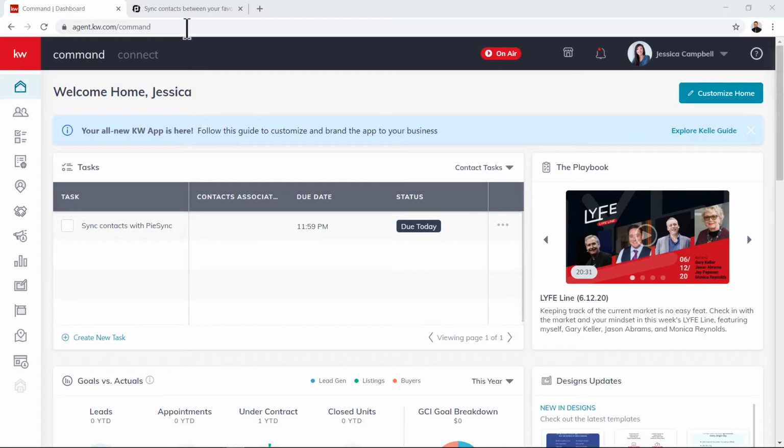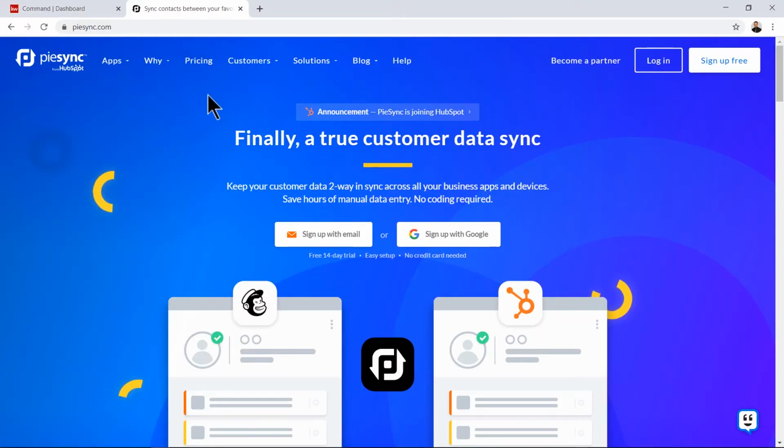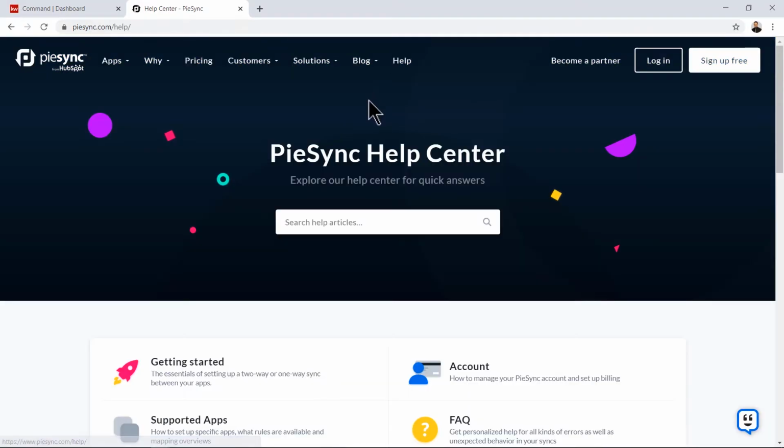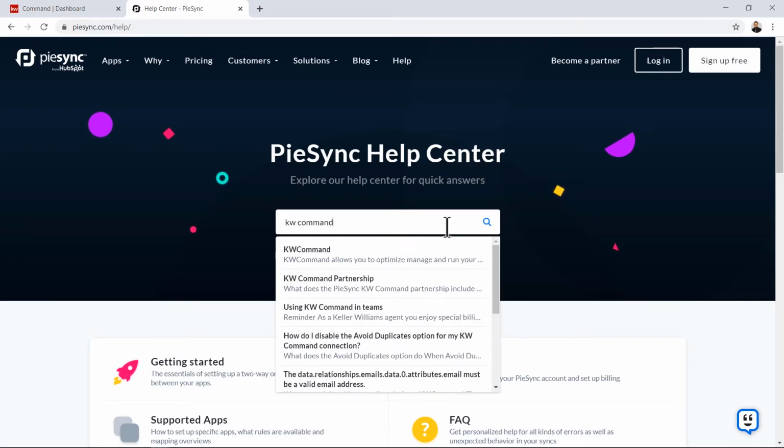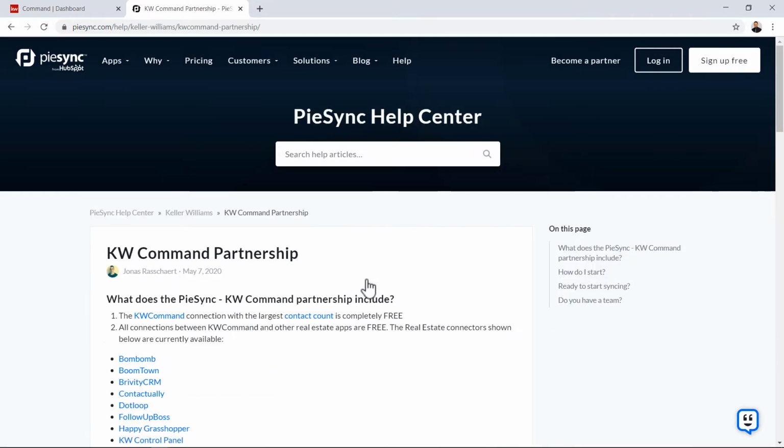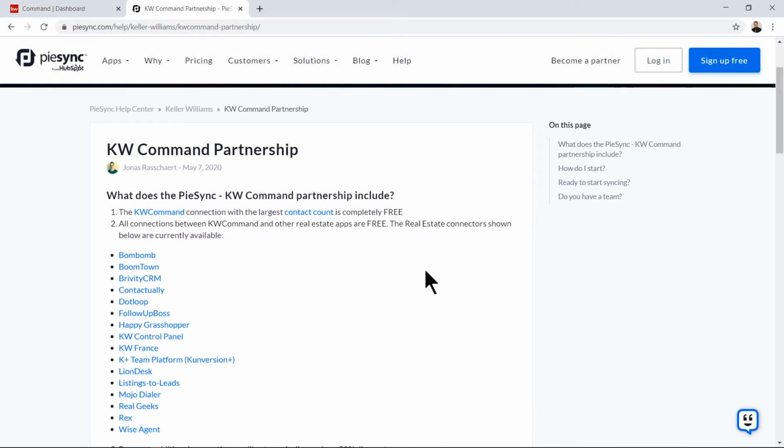If you go to piesync.com, click Help, search for KW Command, and click the KW Command Partnership article from the list of results, you'll find a list of real estate applications that you can connect to KW Command through Piesync, which are free to use.